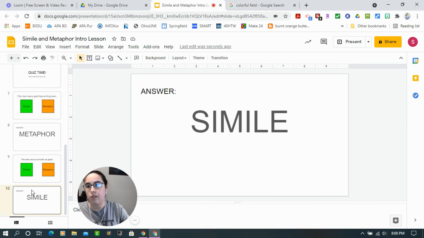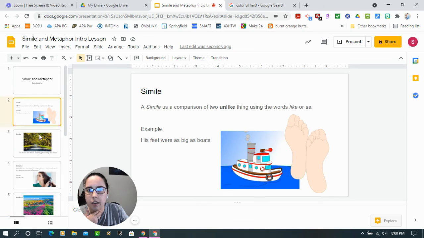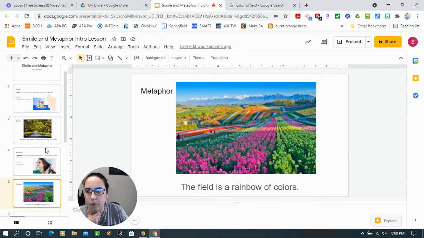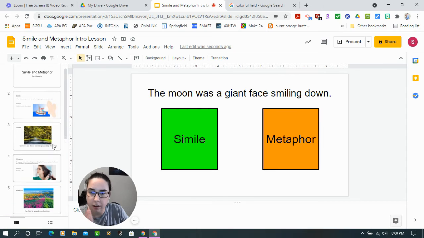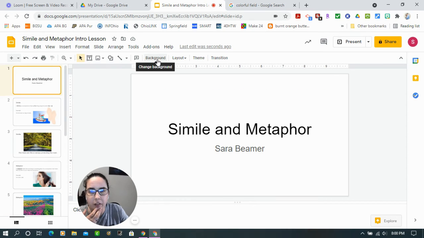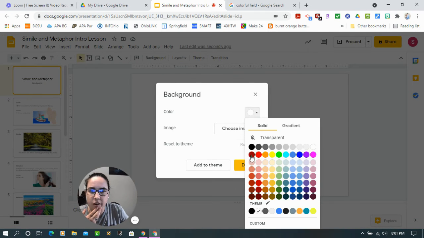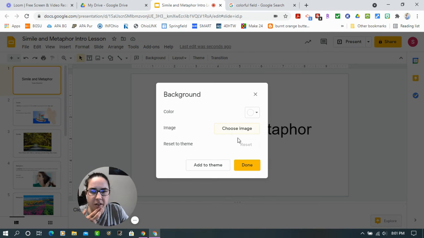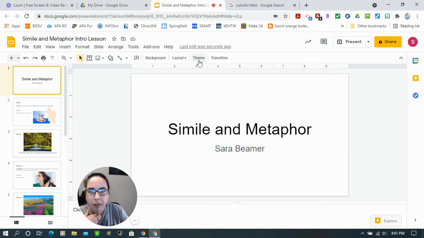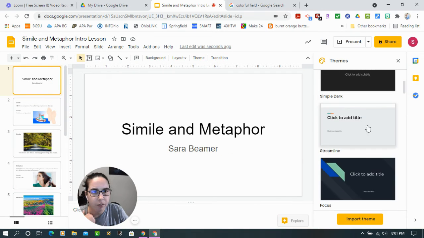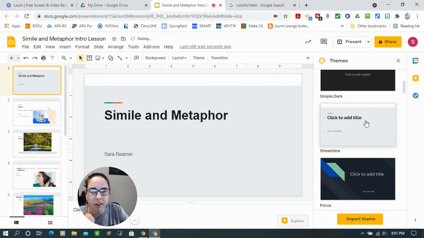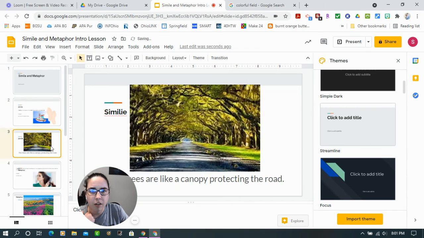Now let's go ahead and do some formatting. Okay, so see how these are plain and they're white, and I guess they're not plain, they are pretty. You can start there. If you want to add your own background color, you can click background. You can change the color, you can choose an image, or you can do a theme. So let's go ahead and do a theme, and you can choose from any of these themes, and it will change it on all of them.